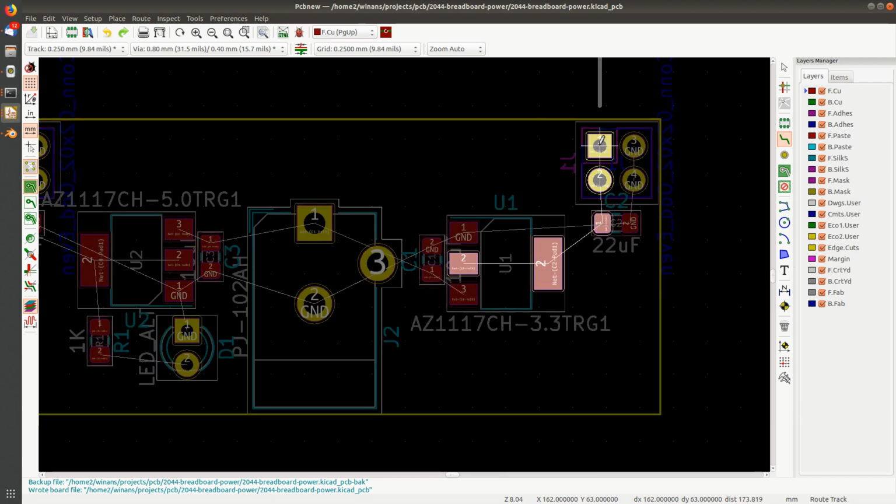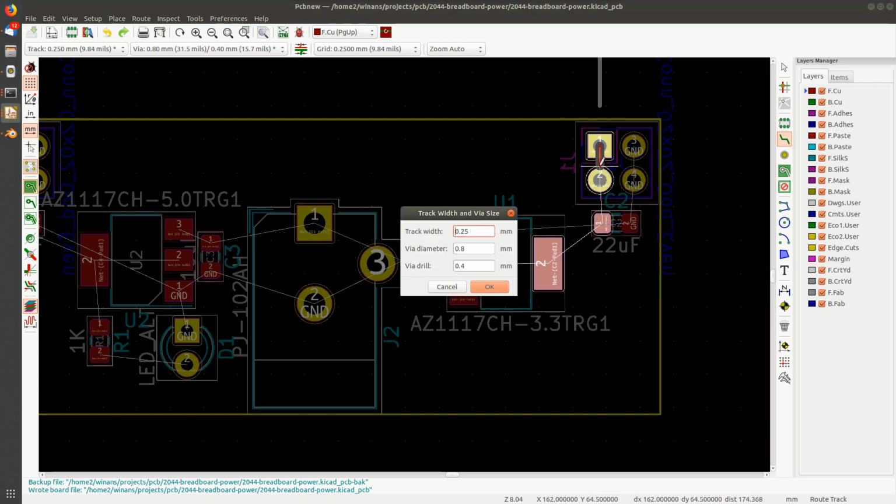If I click on here and start drawing this trace, you can see I'm drawing copper in red. That's the color for the front of the board. Now I want it to go around like this and then connect there and then go over to here and so on. If I left click right now, it will draw the trace exactly the way I want it. However, that's a really little skinny trace. I want a bigger one. So I'm going to hit Q, and I can change the track width.